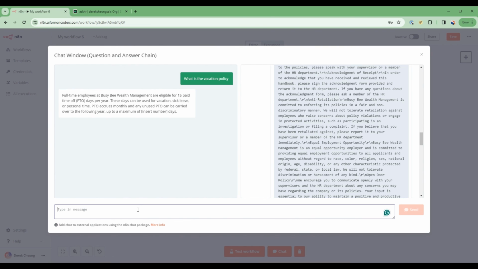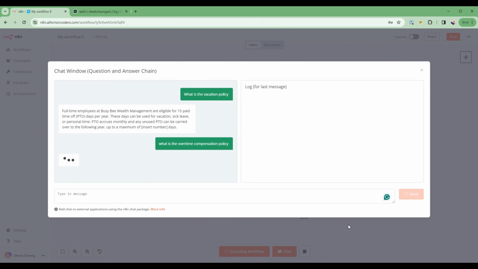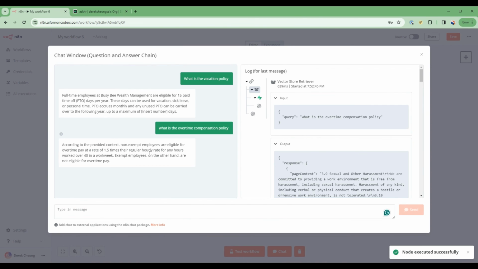So I'm going to just ask another question. What is the overtime policy? So I'm asking the same, and it does the same thing. It goes into the vector store and helps us get the right information. And this is indeed what's in the handbook.